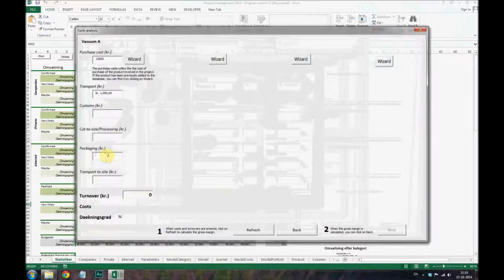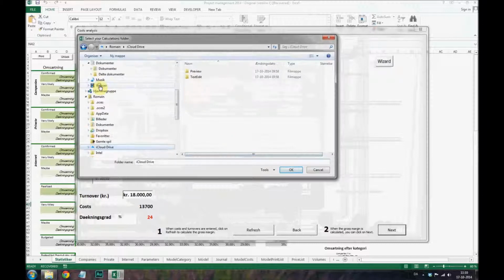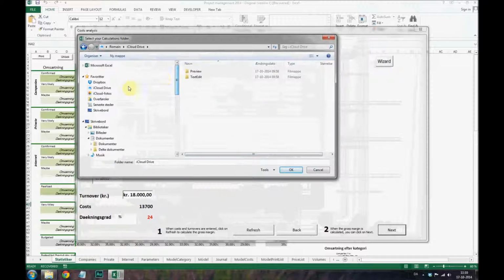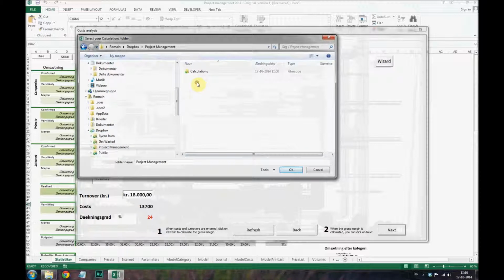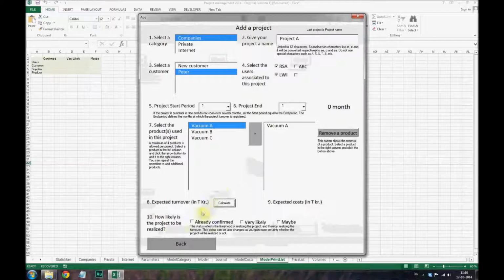You can add all sorts of costs: processing, transport, customs, and then you add a turnover. You click on the refresh button to calculate the gross margin and you press next. Now it's going to ask you where is your calculations folder, and that's because it's the first project you're adding. So you go back to your project management folder and show him where the calculation folder is. You just click on it and then you press OK. This is not going to happen again, it's just the first time.